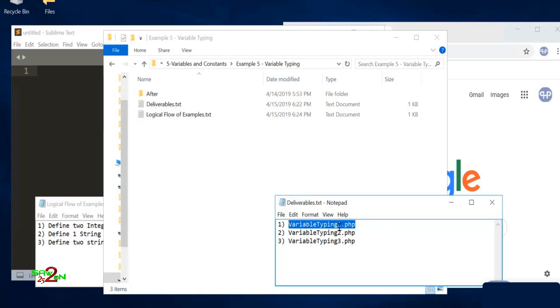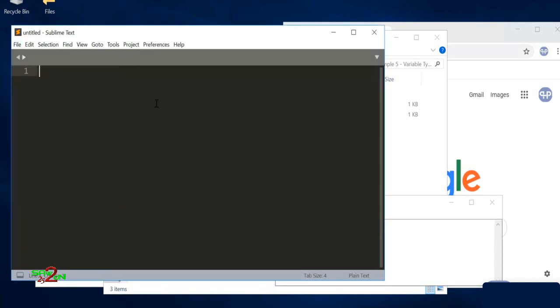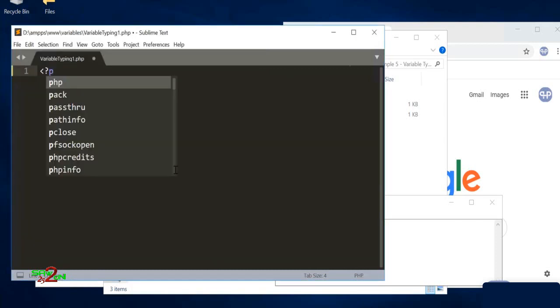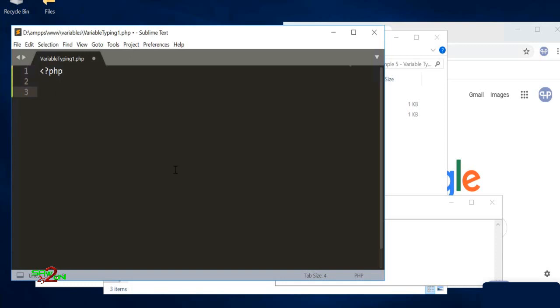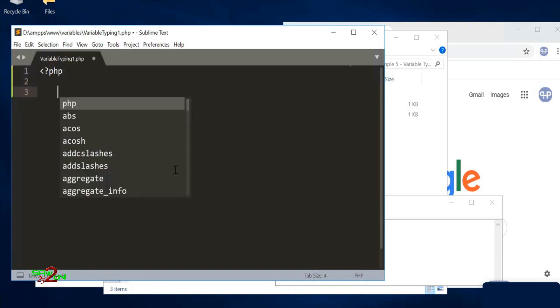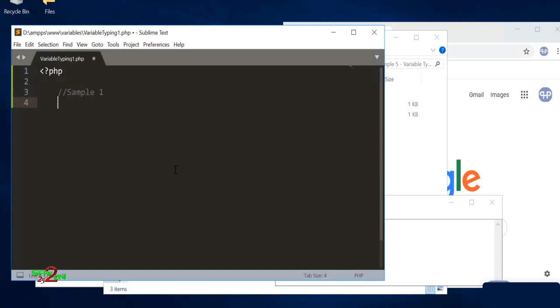So I'm going to copy the file name, new, save. Let's go ahead and create that file. I'll call this sample 1, where you have a length variable and a breadth variable, and you're calculating an area.